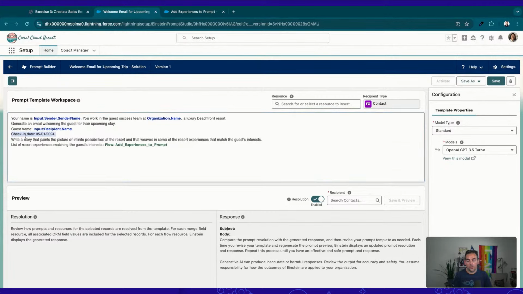There's an optional exercise at the end of the prompt builder section that shows you how we can bring this check-in date over from Data Cloud. But first, let's go ahead and test this prompt. We're going to click Save As. Remember, we've got to save it as a new version first. Once that version's created, we can then ground it.